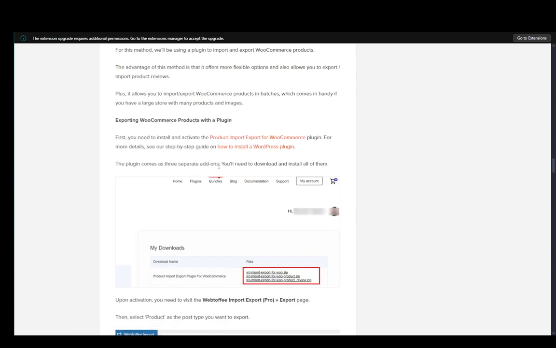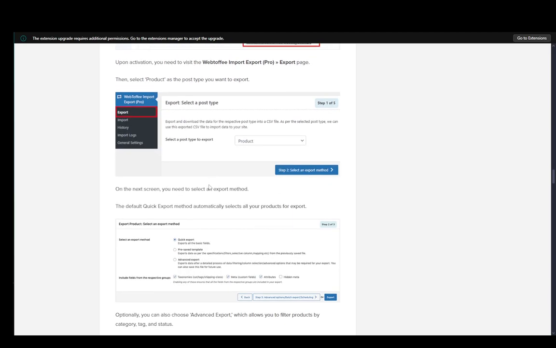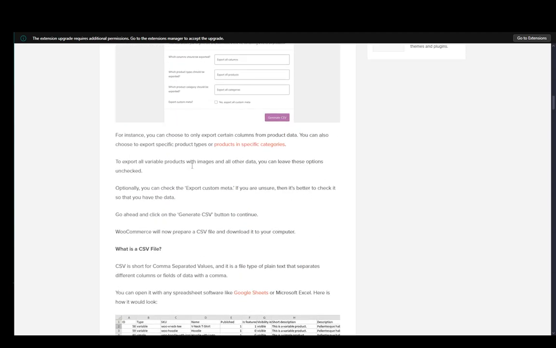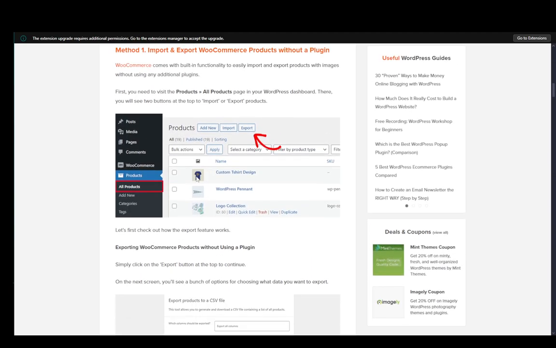As I mentioned, you can also use plugins. However, in my opinion, they do make the process a bit more complicated needlessly, since you already have all the features you need on WooCommerce itself. But yeah, that is pretty much it.